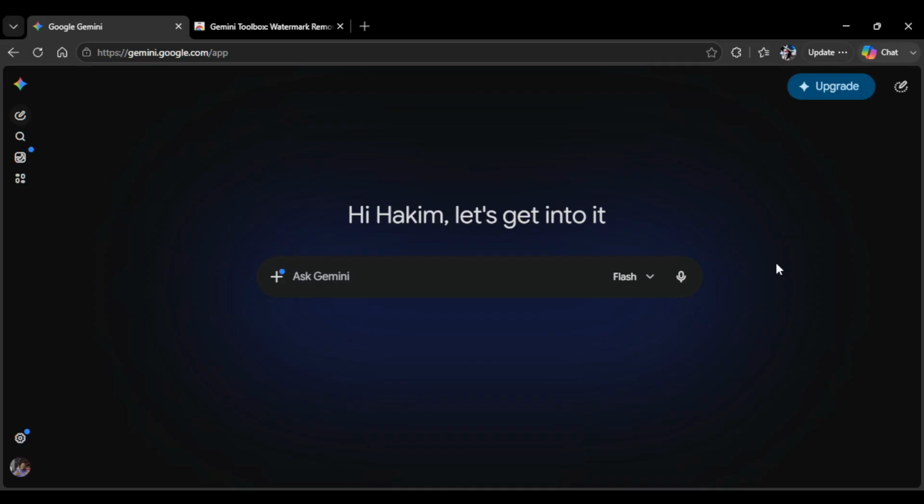So you have generated an incredible video with Gemini or Veo, but that persistent diamond watermark is ruining the professional look. Whether you are using it for client projects, social media, or just want a clean copy for your portfolio, removing that watermark is more than essential. So here is the good news.